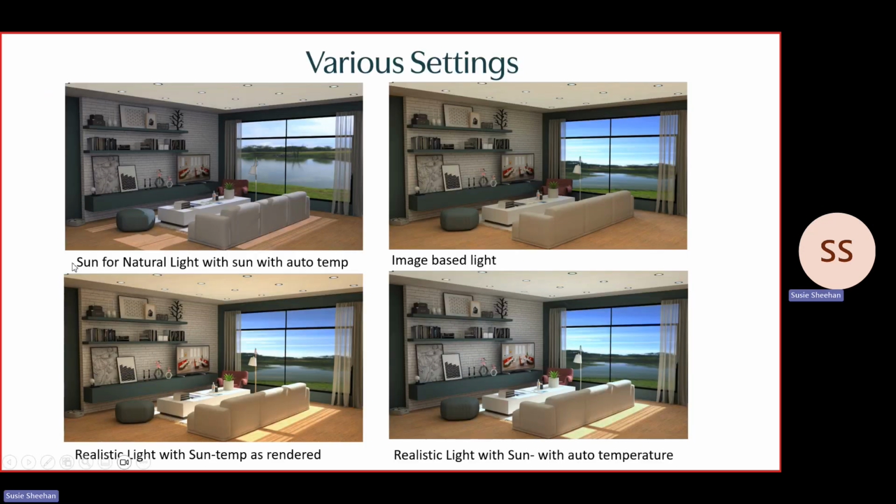And then these are 4 renderings I created with the same exact scene, same background essentially, and different settings in the advanced setting in Photolab. The first one I did was sun for natural light, and that's with auto temperature. I felt like it just wasn't very crisp. It didn't look too realistic. I didn't really love how the flooring was coming out, so I played with it. The image-based light wasn't giving off any light from the sun at all, so I didn't love that. Again, it just fell flat.